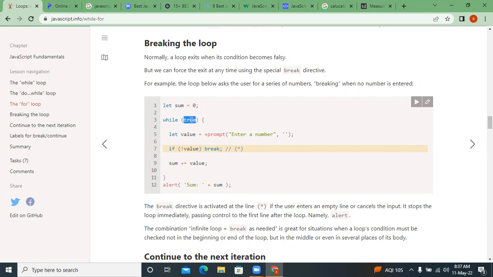Okay, while true means it will always be true, and the way we are exiting out of this loop is by using this statement. Here what we are checking is not value. If I get a false value at any time, then not of false is true, right? So if I get a false value, I will exit out of this particular loop.